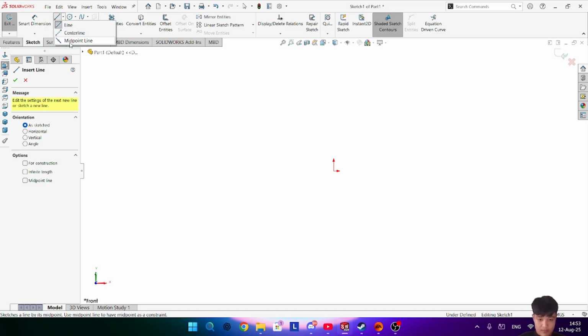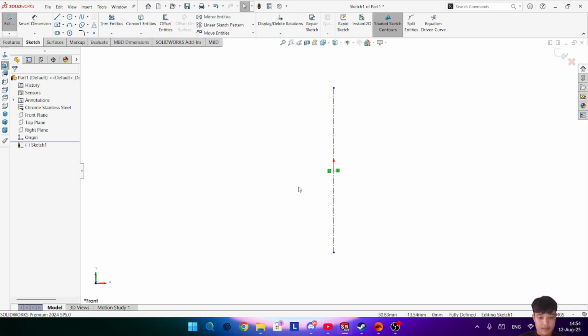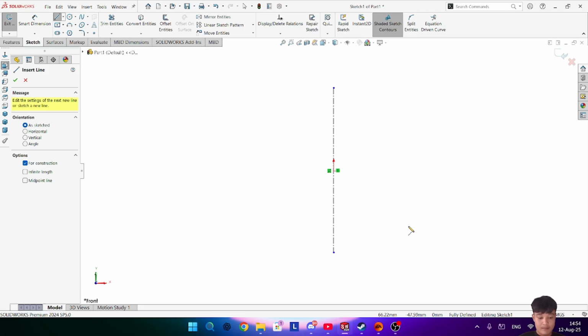So I'll choose here. First, let me define center line. Center line. Press escape. I use the center line. Exit. Now select the origin point and select this line and make relation.